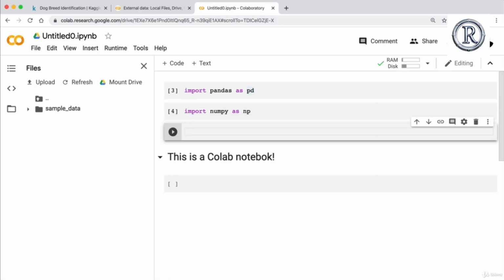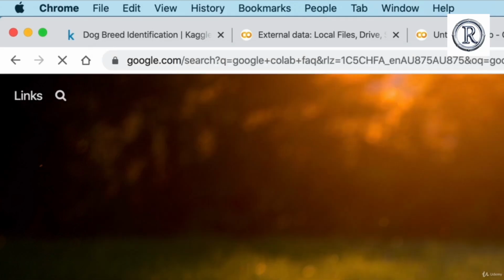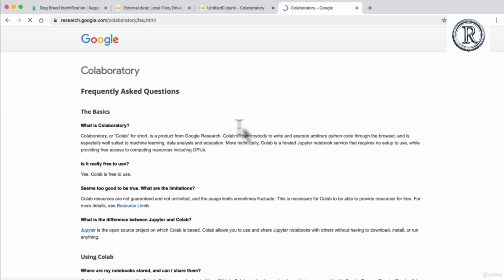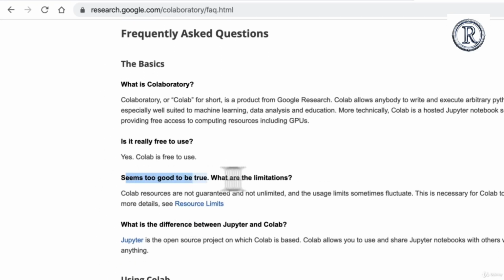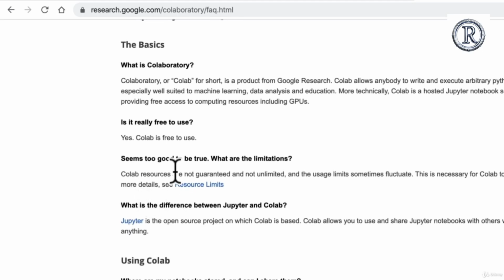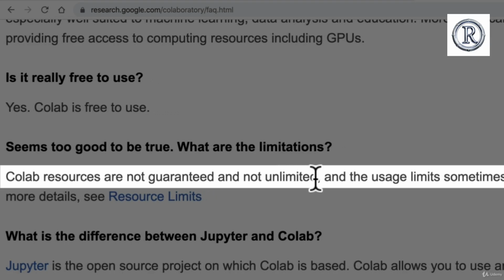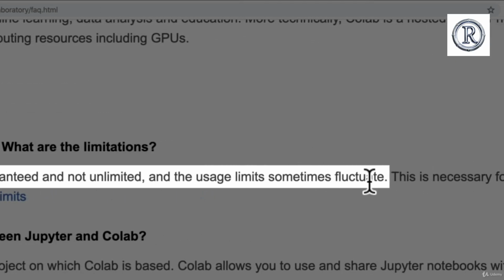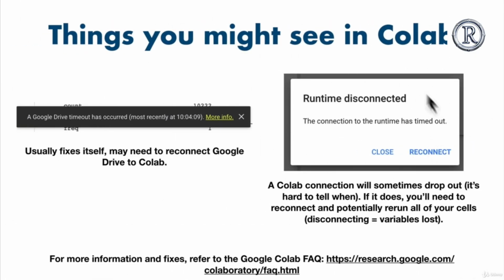And if you're wondering about more information about how a Colab workspace runs, I'll leave this in the resources as well. So if we go Google Colab FAQ. These are some frequently asked questions. A great little resource here. This is your homework before the next video, to read through this. So what is Collaboratory? Is it free to use? Yes, it is free. What are the limitations? So this is what we're looking at. Colab resources are not guaranteed and are not unlimited. The usage limits sometimes fluctuate. So that's why we might randomly see one of these runtimes disconnected.